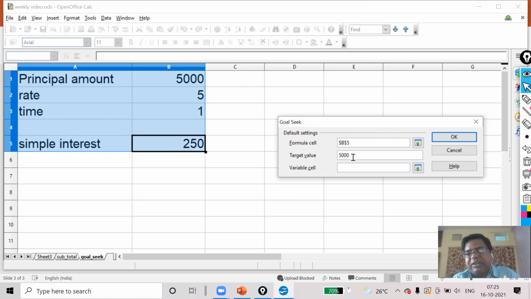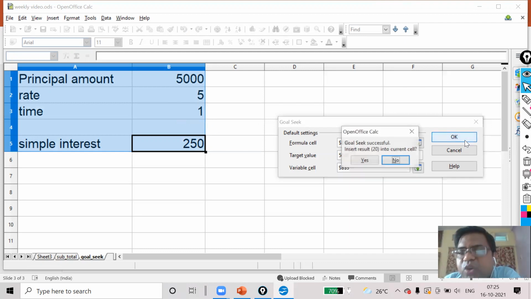Now, if it will be 5,000, then what is the changing cell? Because the bank cannot say, okay, you are a special person, so I will give you a rate of 29%. No, the rate is fixed for everyone. So only time will vary. It depends on the customer, my dear. So here the variable cell will be time. I've selected. Now, what time am I going to spend so that my simple interest will become 5,000? After that, I will click on OK.